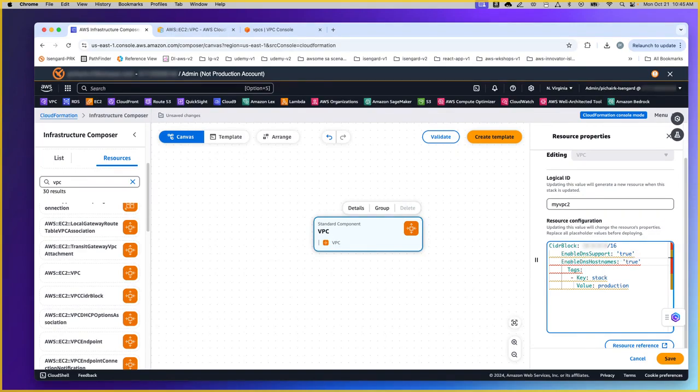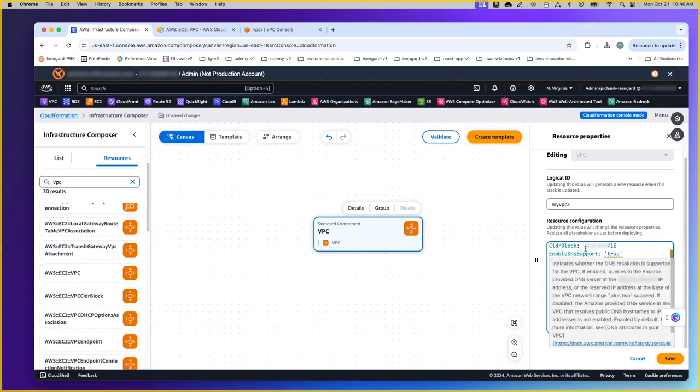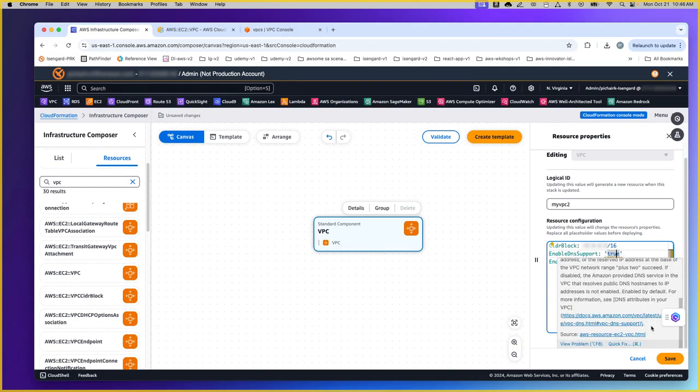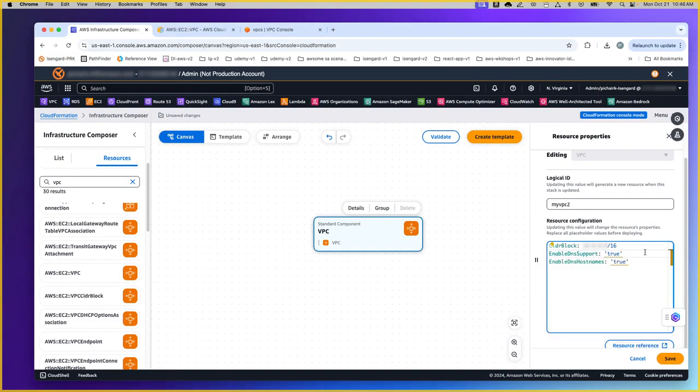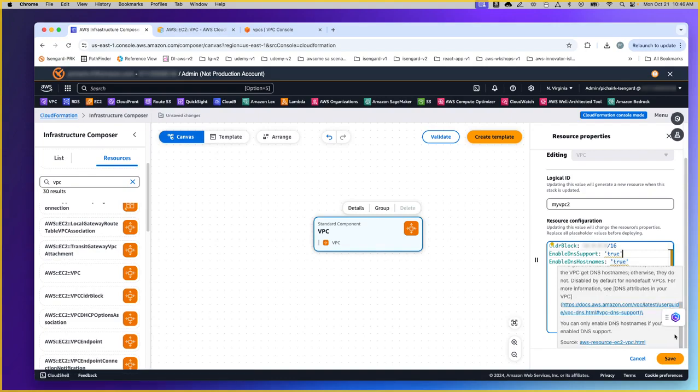tags. I'm not going to use the tags, for simplicity's sake. Okay. Here, this is a masked value, but essentially you can give the CIDR block here. Okay. So with the /16, we can also change this actual information. The DNS support value and the DNS hostname should be a Boolean value. So that's why it is showing yellow underlines here. So we can do a click.